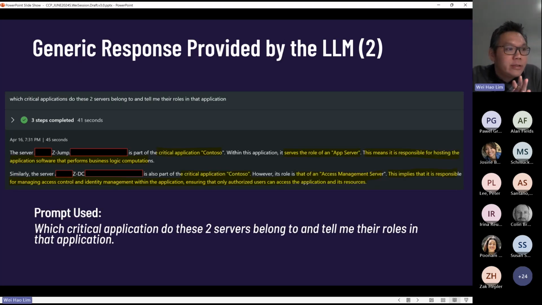Here, I continue the investigation by asking which critical applications do these two servers belong to, and to tell me their roles in that application. In the prompt, remember before I highlighted that the information of the server role for each server is stored in the session context. So now we can use this information to enrich the response here. The highlighted sentences in this prompt response on this slide contain additional information from the session context and also the responsibilities of different server roles.